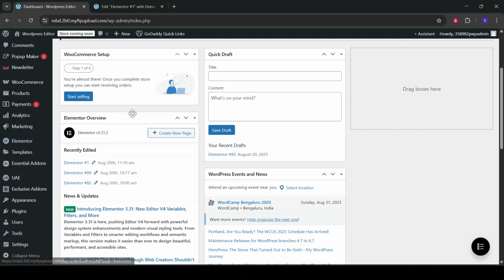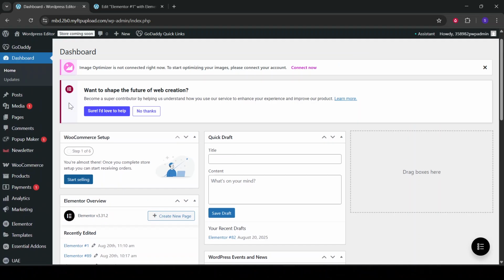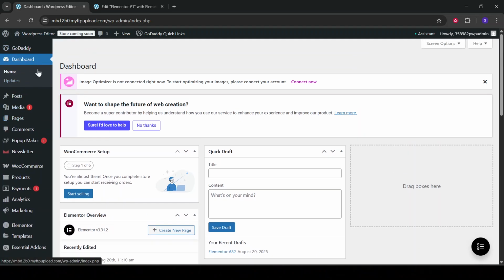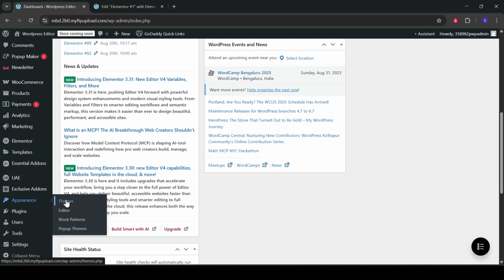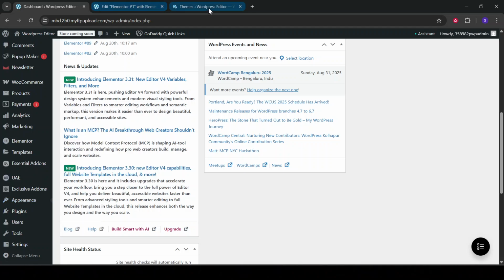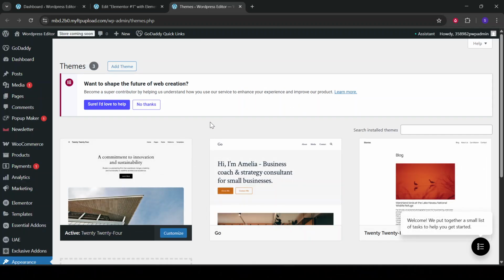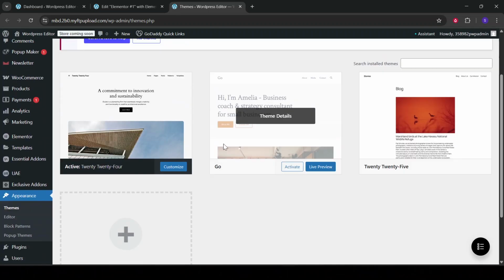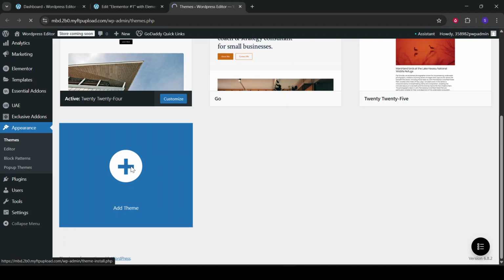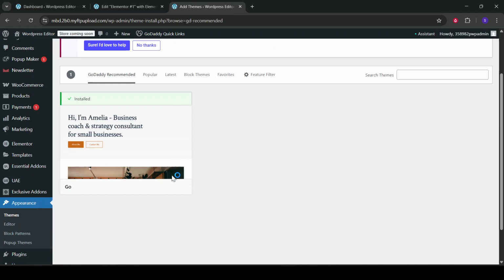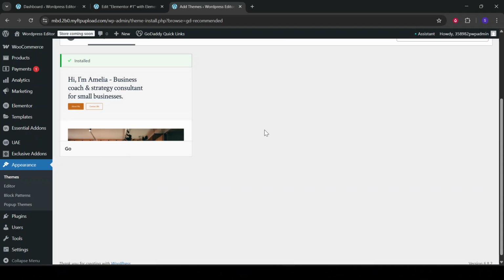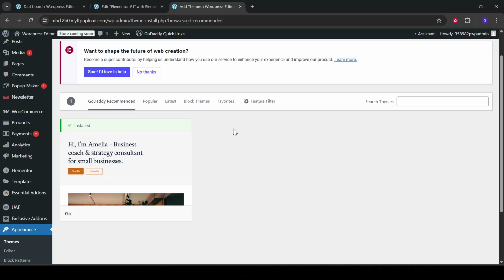With your theme in mind, let's proceed to install it. Head over to your WordPress dashboard. Click on Appearance and then Themes. Here, you'll see an array of themes that you might have previously installed. To add a new one, simply click on Add New. This will guide you to WordPress's theme repository. If you've chosen a theme available here, you can search for it directly in the search bar. Once you find your desired theme, click Install.